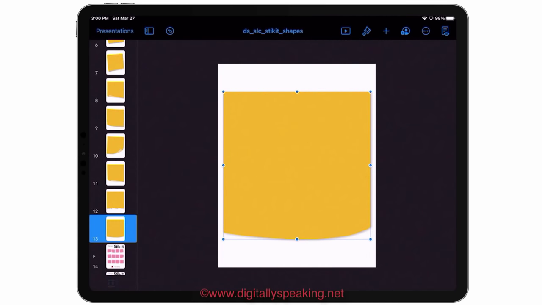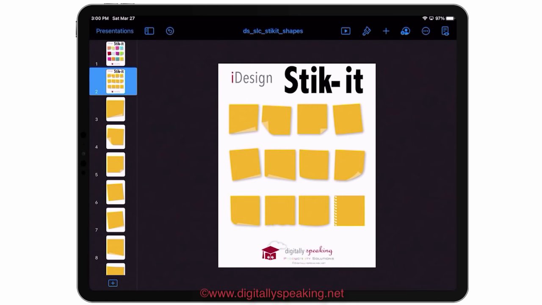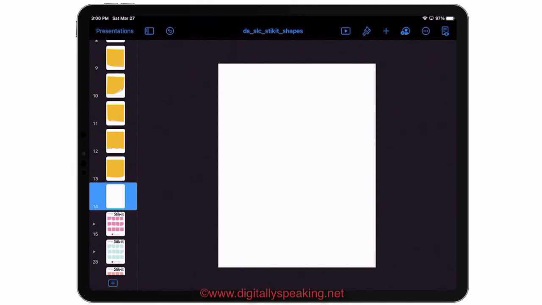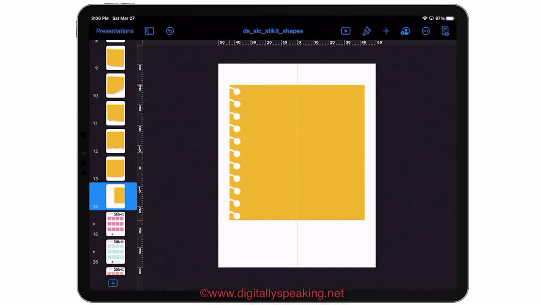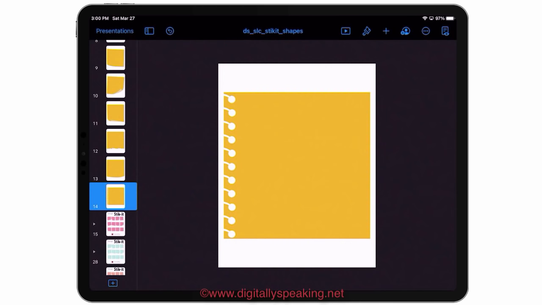All right, remember I needed to add one more slide, and let me get that last sticky note. Copy and paste. So like I said, this will go a lot faster for you. You'll be able to get a whole bunch of these done very quickly.